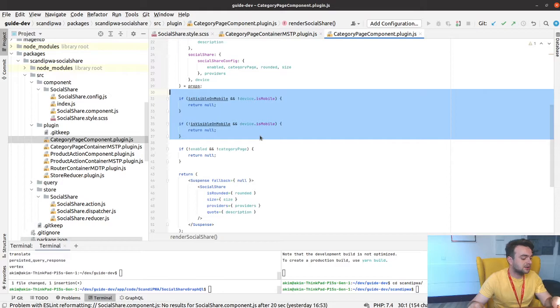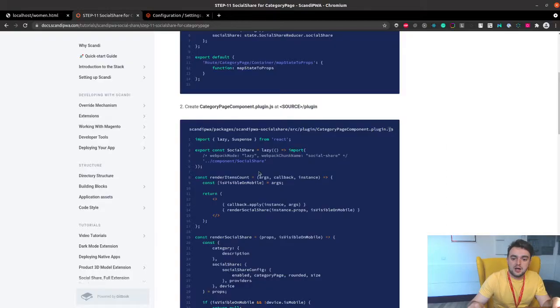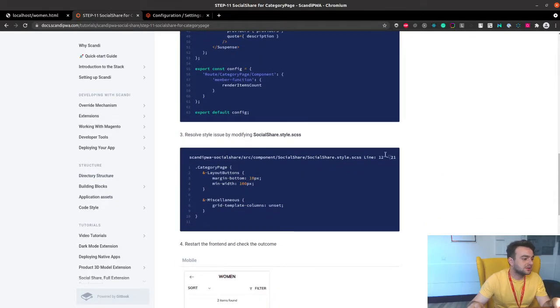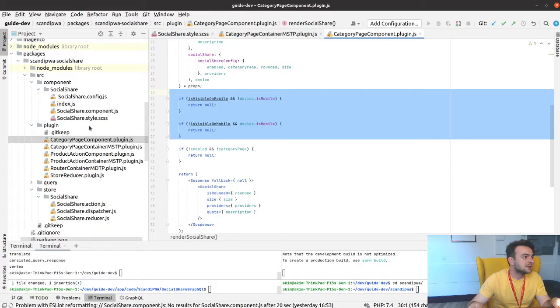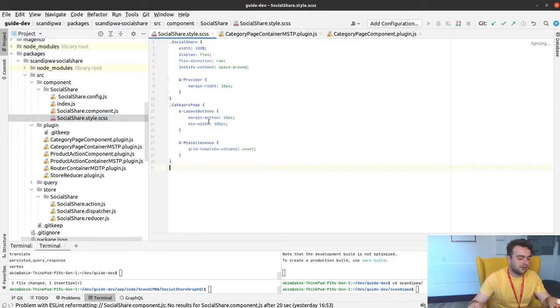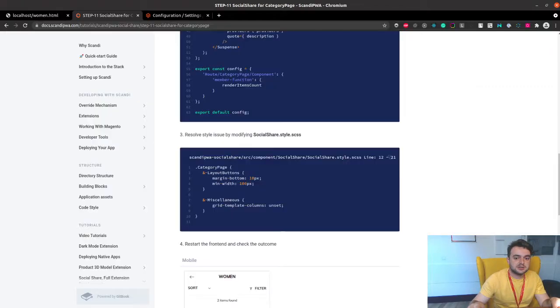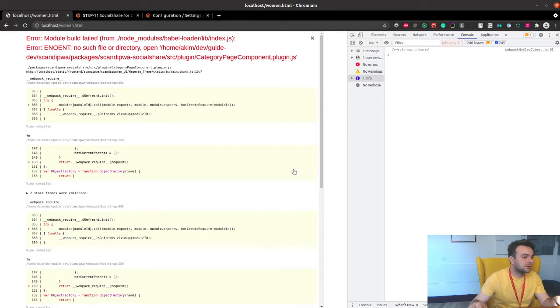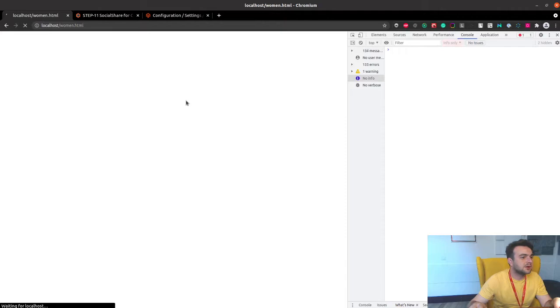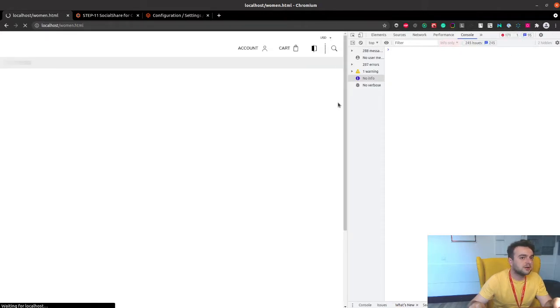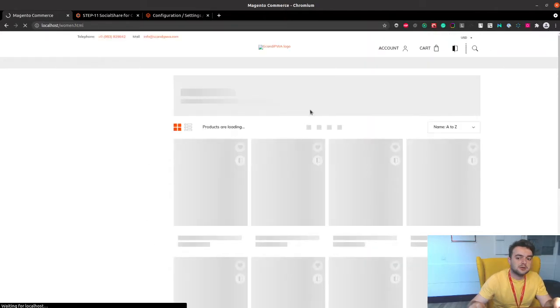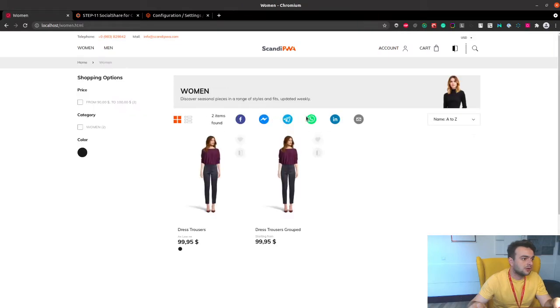Basically that is it, except that we need to add some style fixes to make it look a little bit better. Let's add them. Yes, here we go, and let's check the result on our front end. Something went wrong. Possibly we need to restart the front end, or maybe not. And here we go.